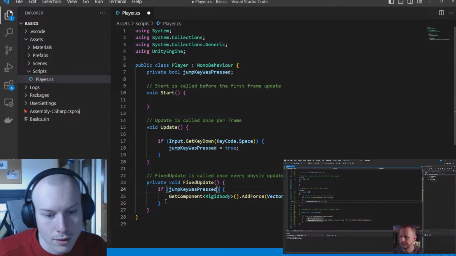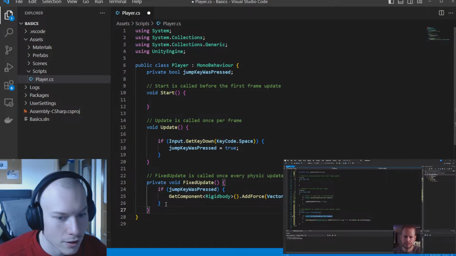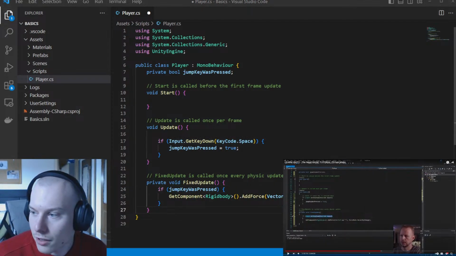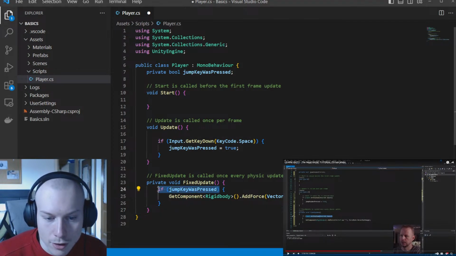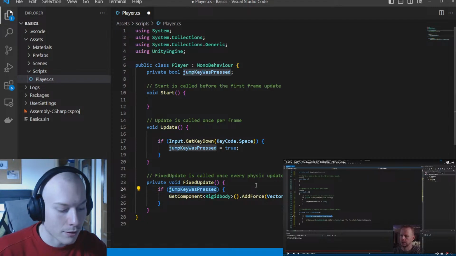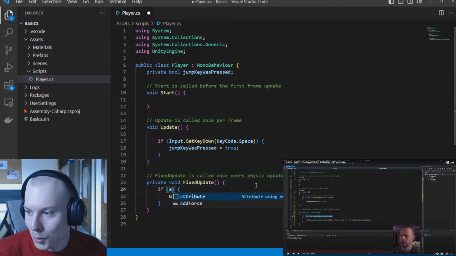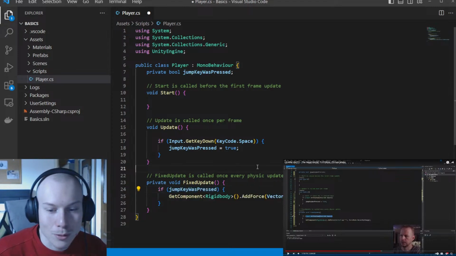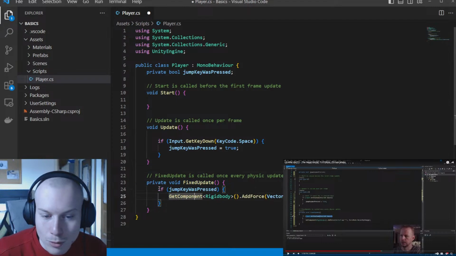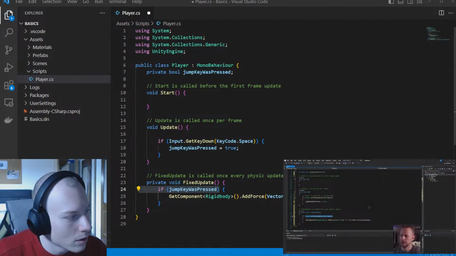So instead of checking for the key down, jump key was pressed. Let's replace this part of the code. And now it's actually like a sentence. If jump key was pressed, that's like what you meant and what you should do. Because if jump key was pressed, you can easily read. But if we have if A, what if A? You know what I mean? So you can actually create somewhat of sentences here and easily read them.